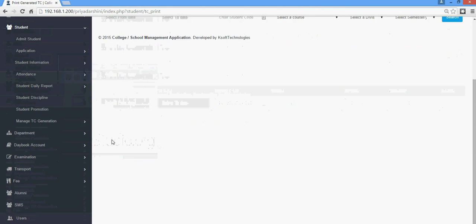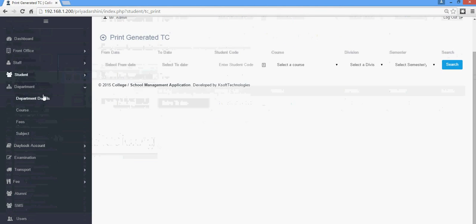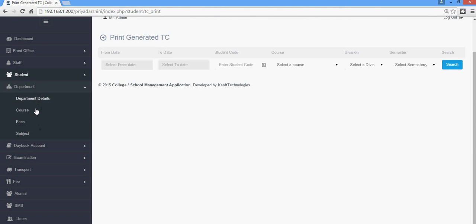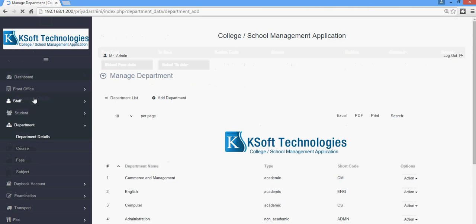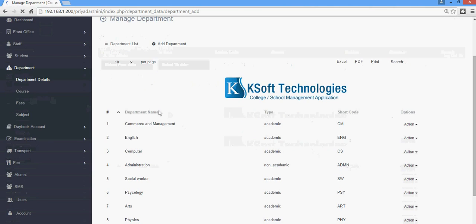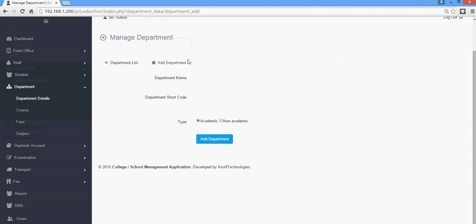Next module is department. It has 4 sub-modules: department details, course, fees and subject. In department details, you can manage the department details. You have 2 options, department list and add department. Through the add department option, you can enter the details such as department name, department short code. Then you can choose the option for department type as academic or non-academic. Then submit add department.